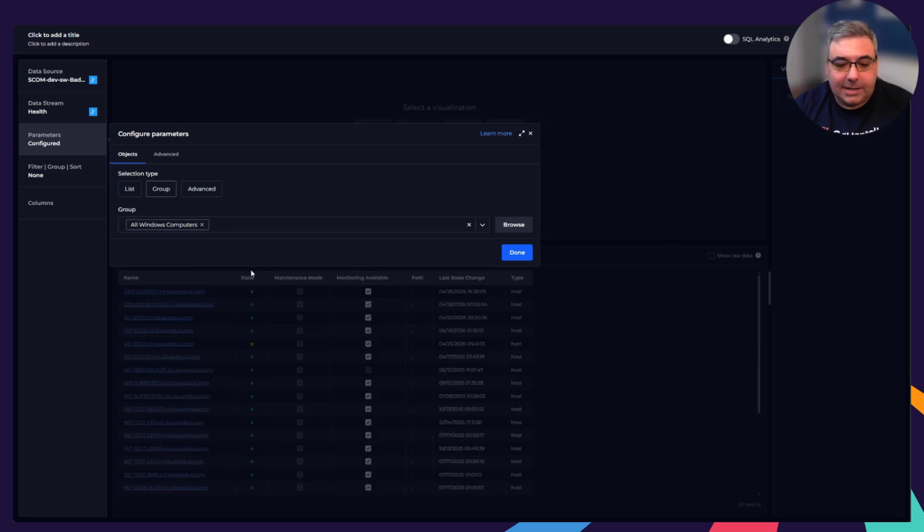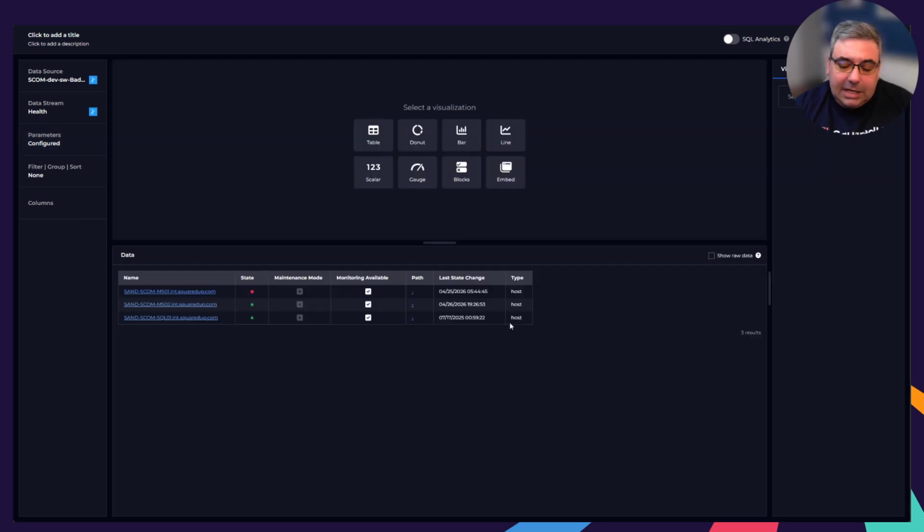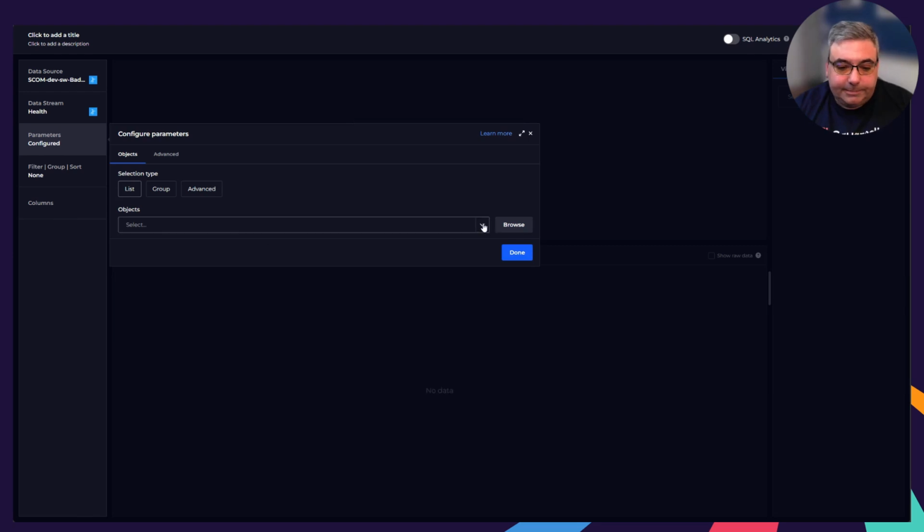Ta-da, super easy. Over here at advanced, just like in Dashboard Server, we could choose group and then a criteria filter if we wanted to filter down at the SCOM side instead of at the browser side. Here we're going to put sand for our sandbox server, which is going to become key in a few minutes. And we're going to click done just to show that those 3 servers were there. Go back to configuration and we're going to do list.